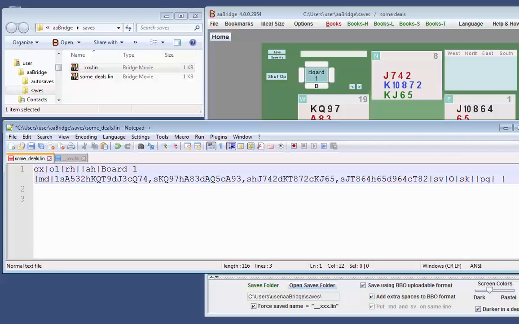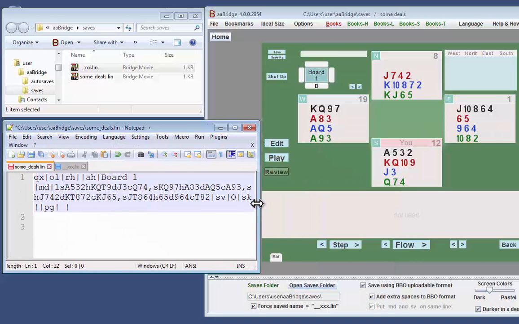Let me stress that you save to a temporary file and then copy to your main work file. You never save to your main work file. But that's fine so far.